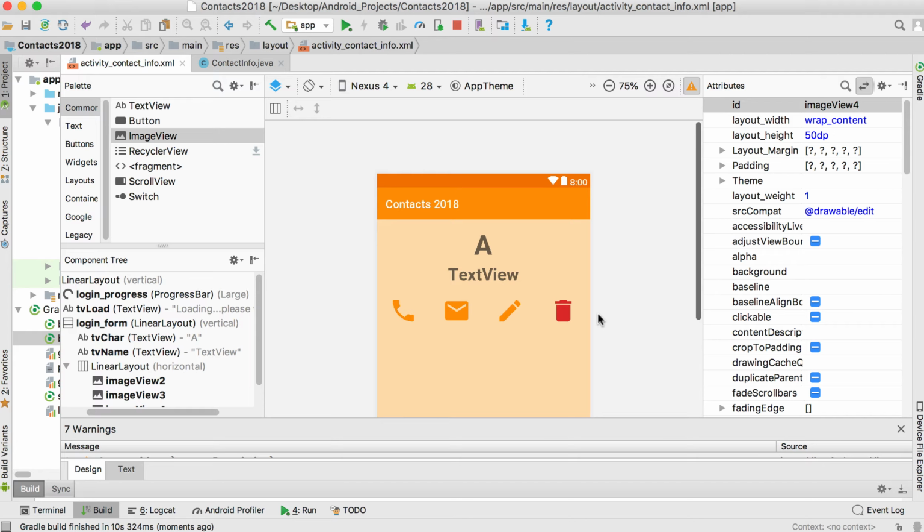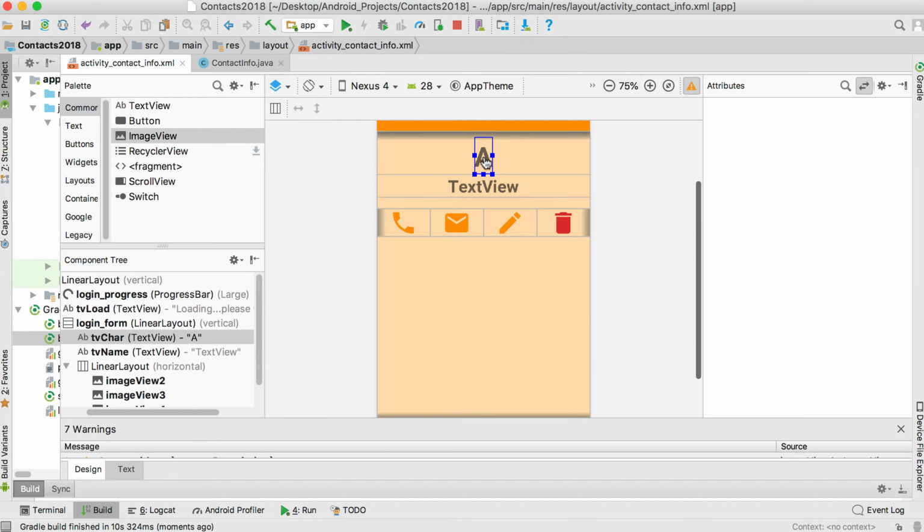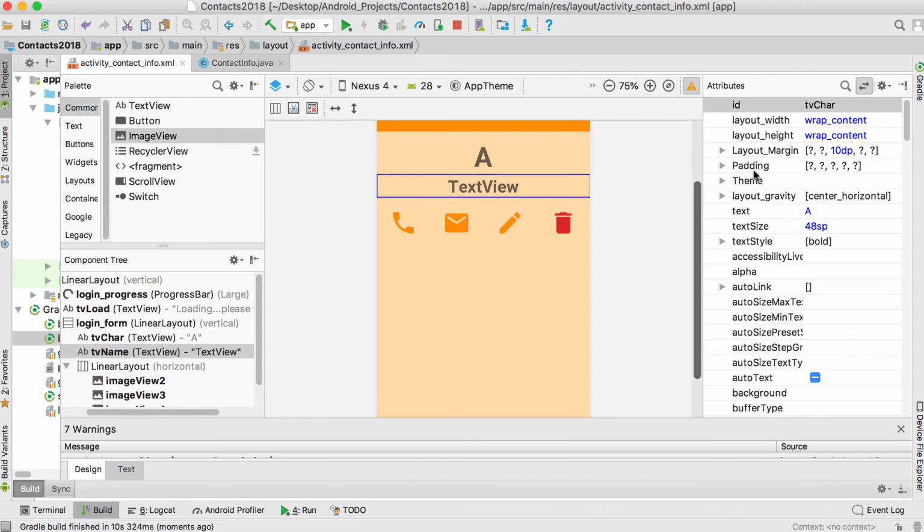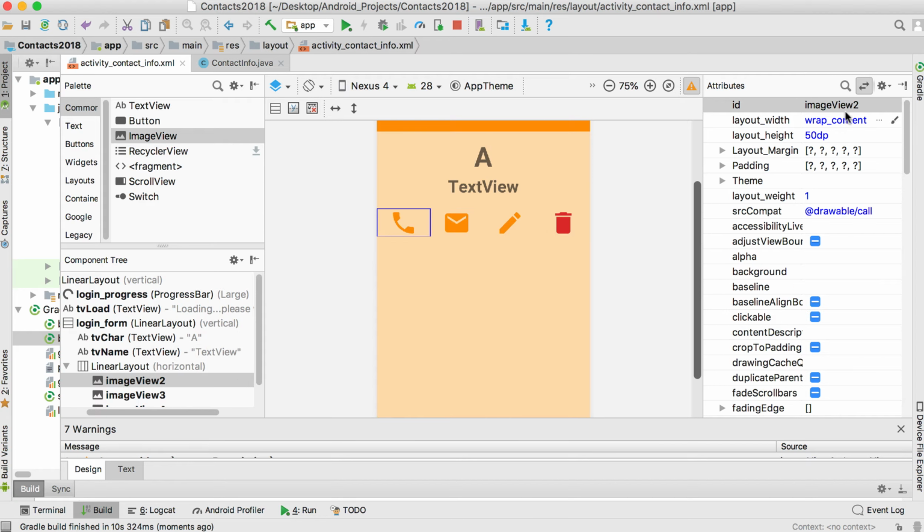Okay, so now we've got our layout looking like this. This one is TV char, that one is TV name. For this one, we can call it IV call, image view call. That one we can call IV mail. This one we can call IV edit.